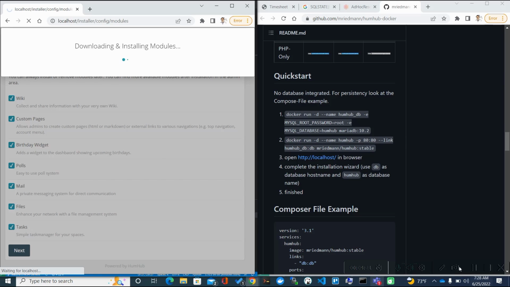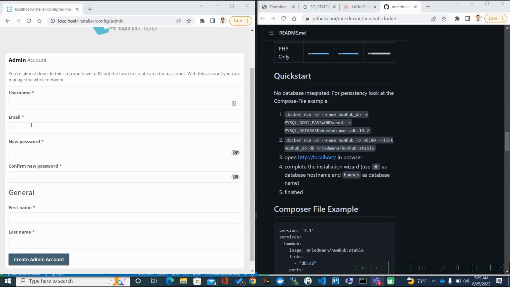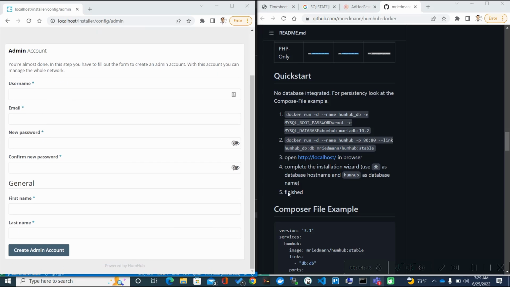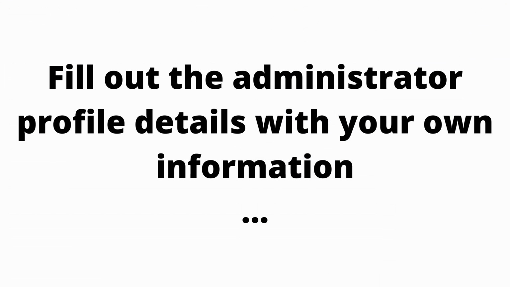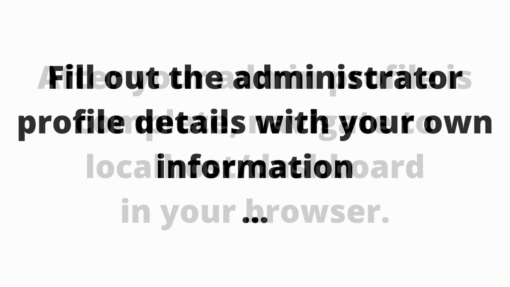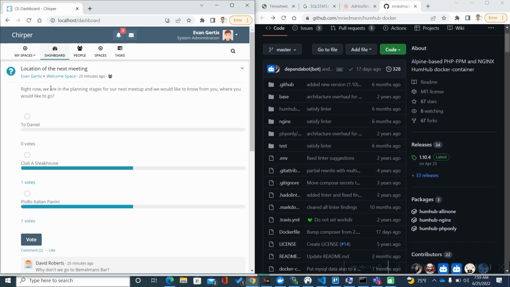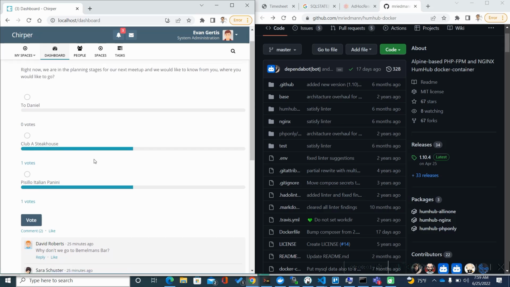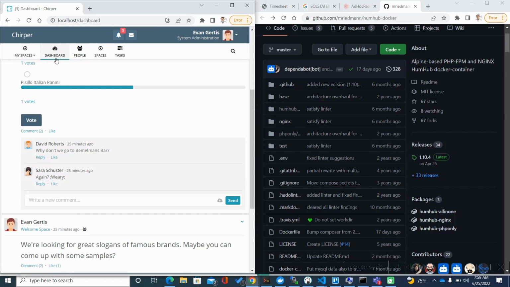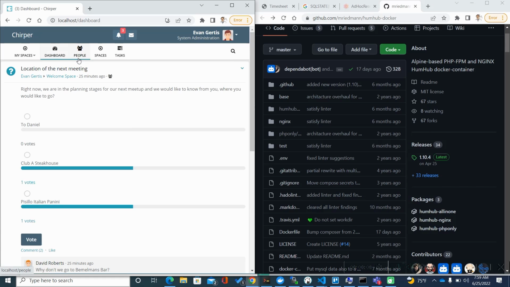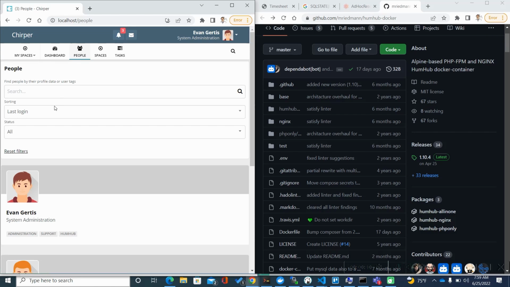This is downloading and installing modules. Now I'll fill out all the information needed here for creating an administrator account. After successful installation, we now have access to HumHub. We can go in here and we can click on people. We can type Evan in here. We can see that I'm in here.